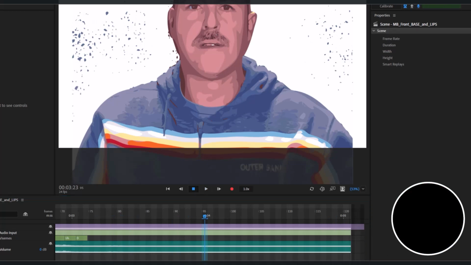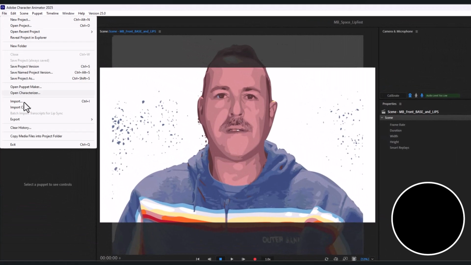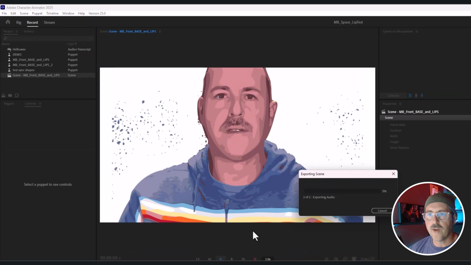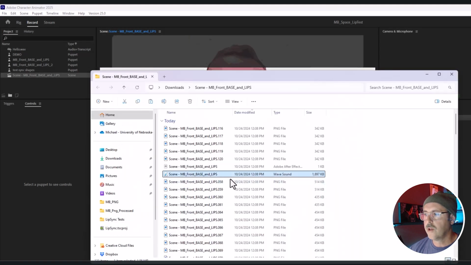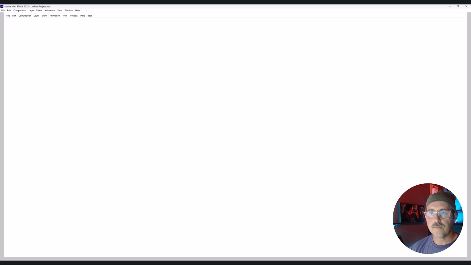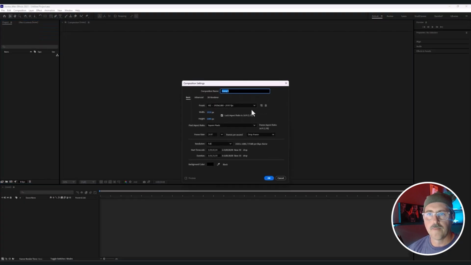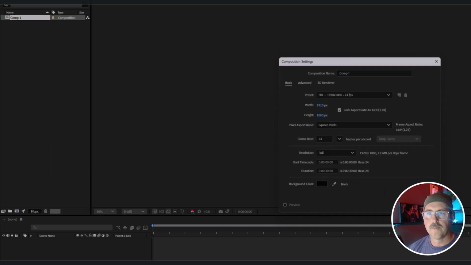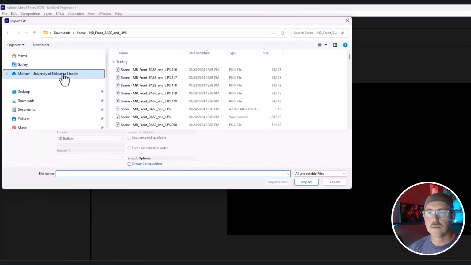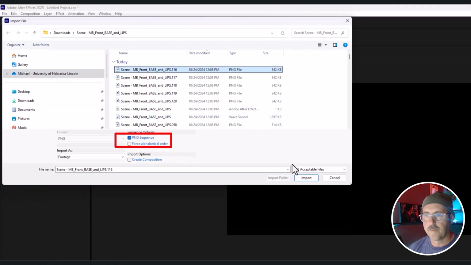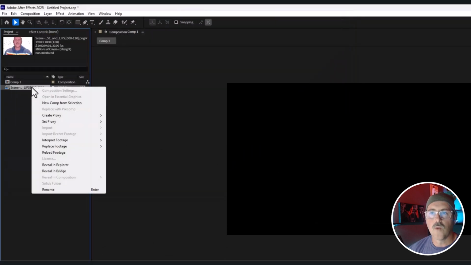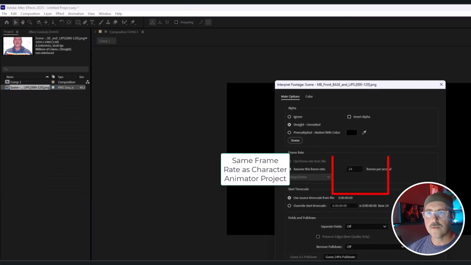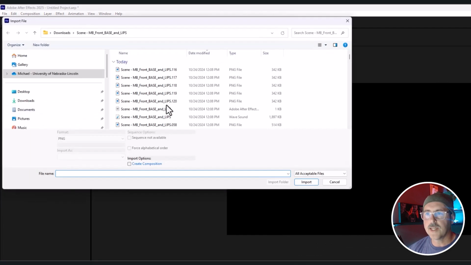Now let me show you how to do the same process in After Effects. Let's also bring over the animation from Character Animator and see how they compare. Export your file at 12 frames per second with the audio, and then open After Effects. Right-click and interpret footage. Your audio and your animation are synced up.